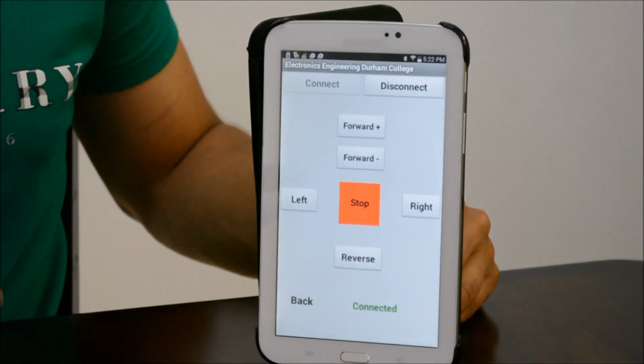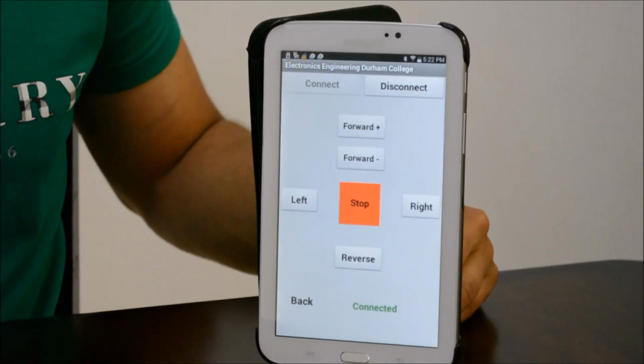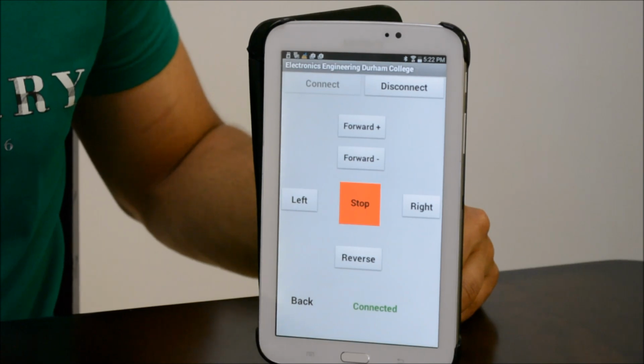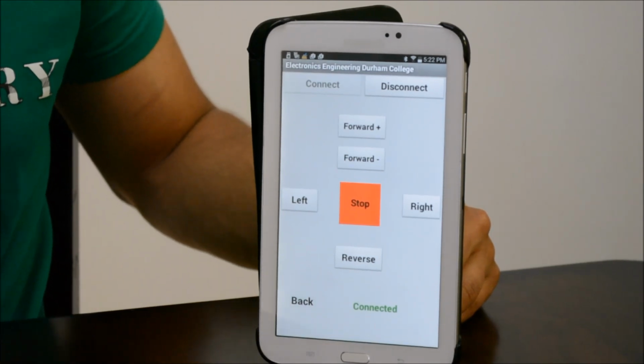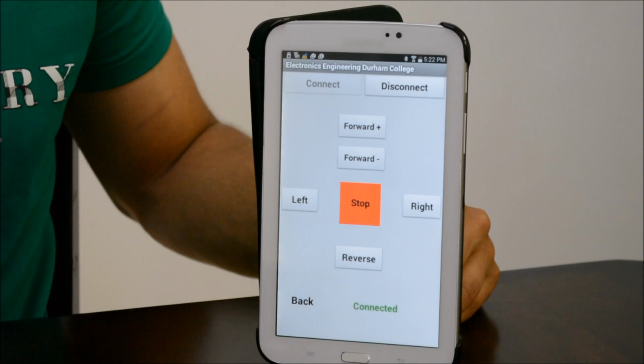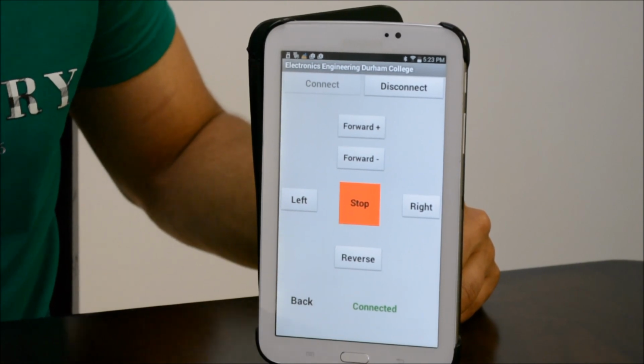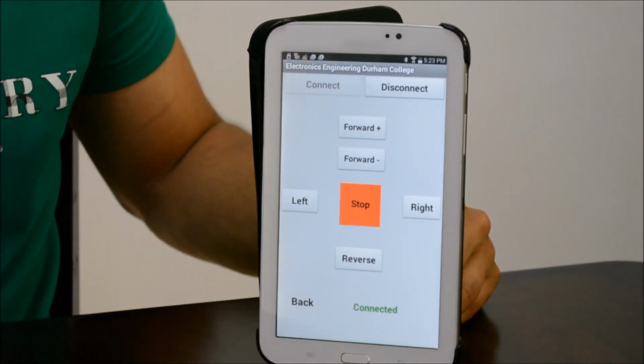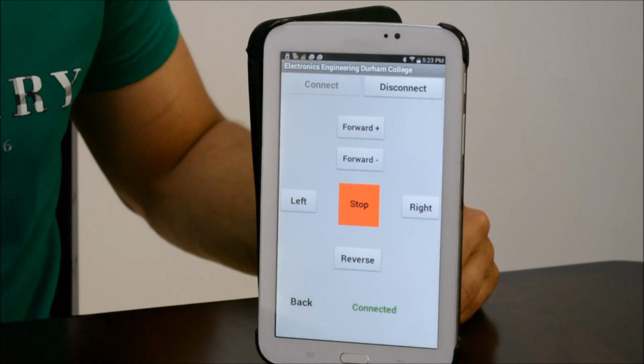Basically, this is the whole control of the wheelchair through the Android application that I have created. And let's just go outside and test this application out and see how the wheelchair controls through the Bluetooth with this application.